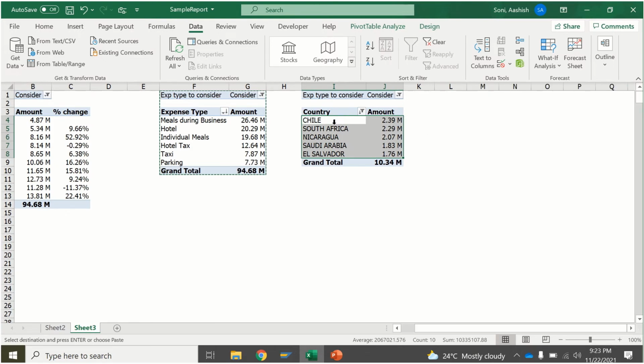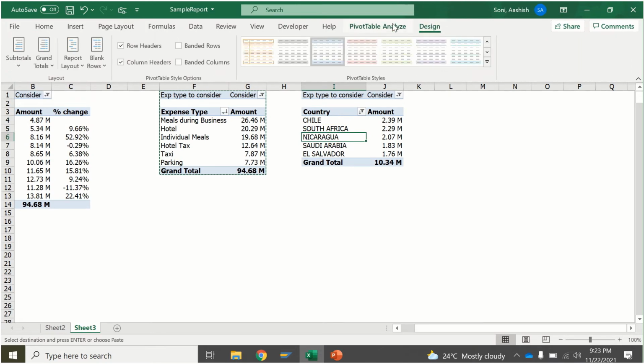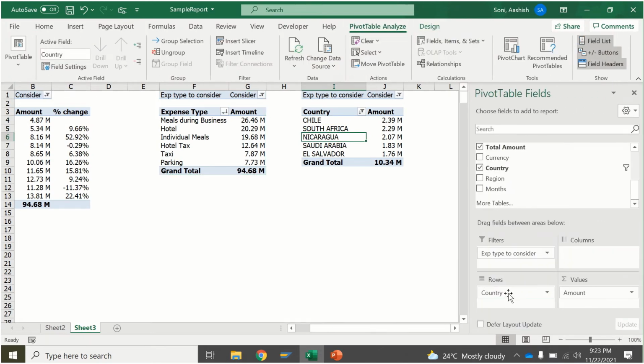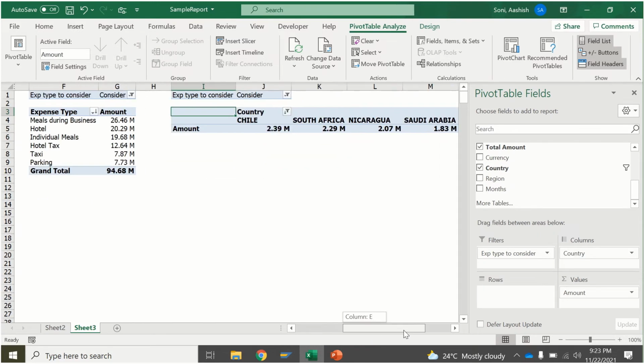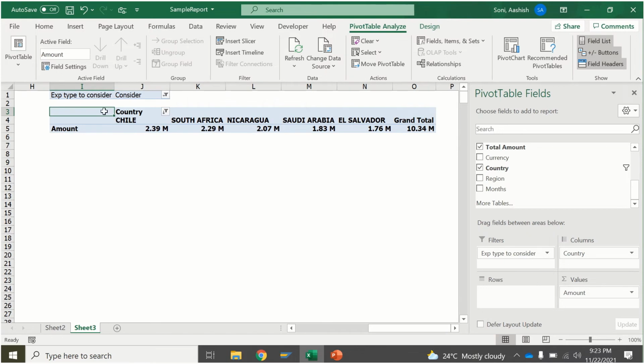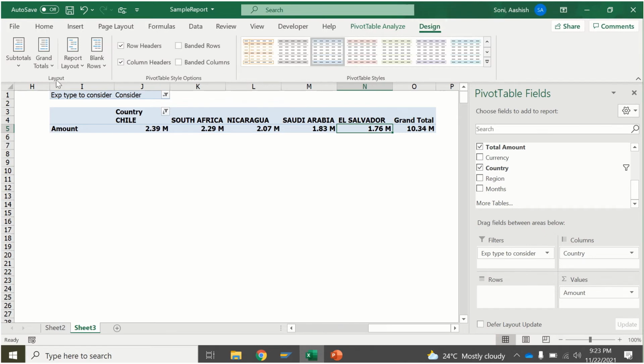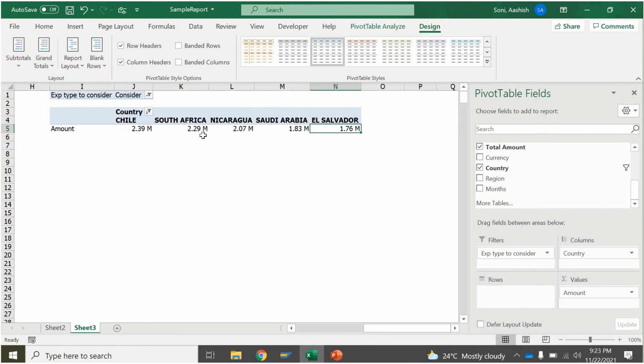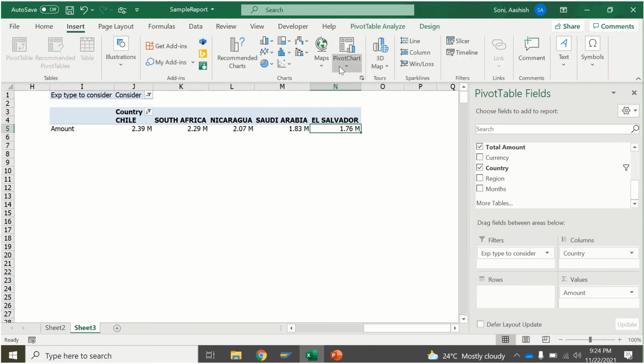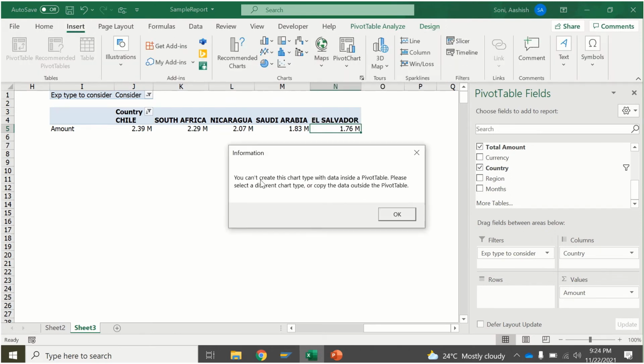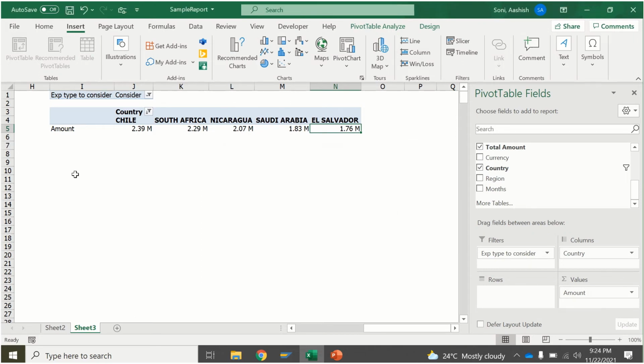Now, how to show this in maps? Let's see. I'll go to Field Settings. The easiest way I always find is to put countries in the column. So it opens in this way. One more thing, go to Design and remove subtotals. Now you got this. Now when I go to Insert and click on Maps, it will not work. It says you can't work on pivot charts. You want to make it normal.